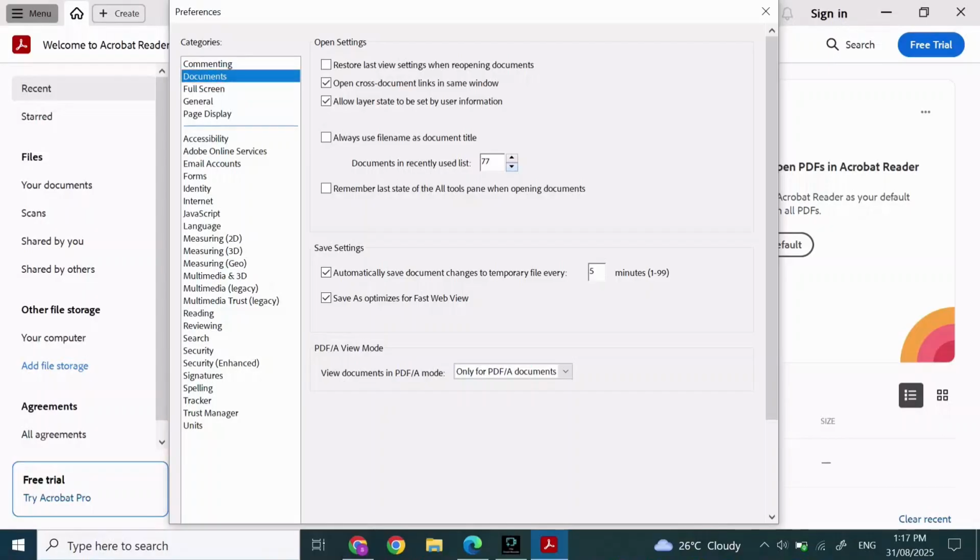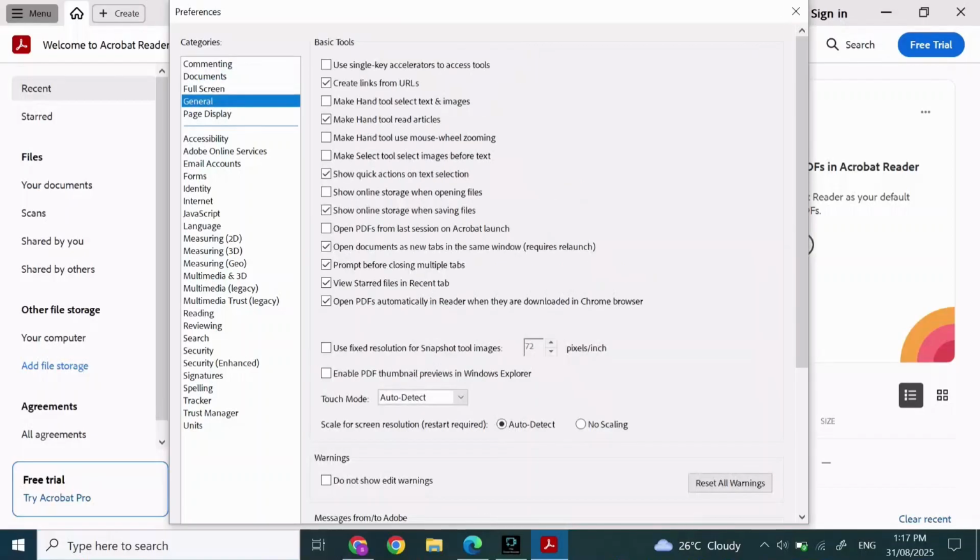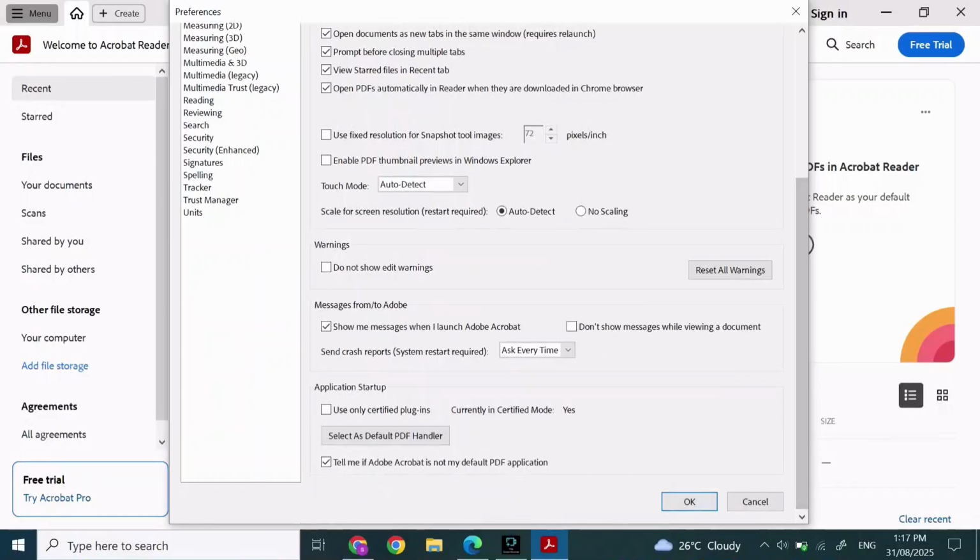And in Documents, in Recently Used List, make sure it's as low as possible. After you've done that, click on General and make sure there's no tick mark on Show Online Storage when saving file. After you've done that, scroll down in here and you will find the option which is OK. Press on OK and remove this tab.